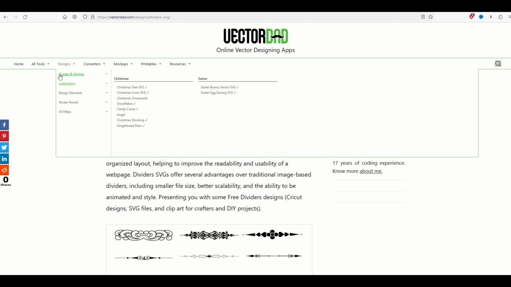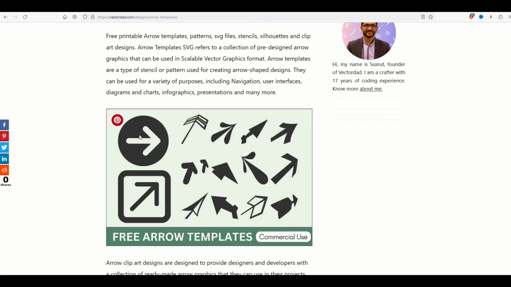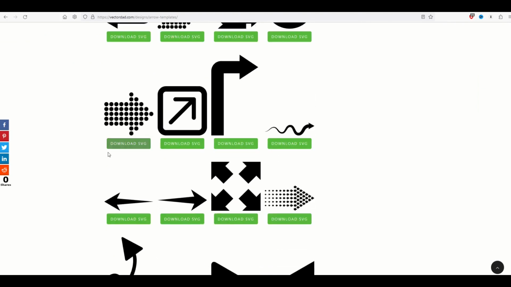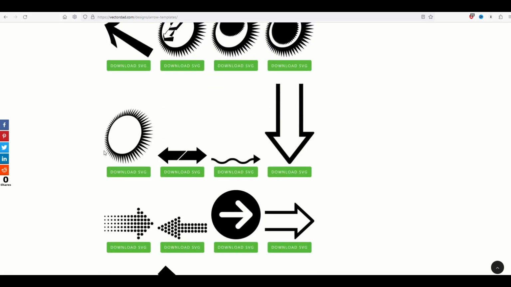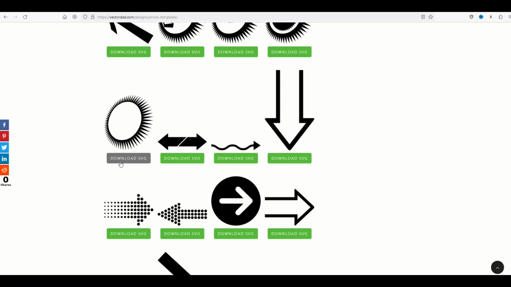Another design element that's often overlooked is arrow templates. Again, I'm going Designs, Design Elements, and then I'm going into arrow templates this time. And check this out. There's a whole bunch of different arrows. And as you scroll down, it just keeps going and going. These are all free and these are awesome. So I would highly recommend checking these out because they can really bring your design to the next level.